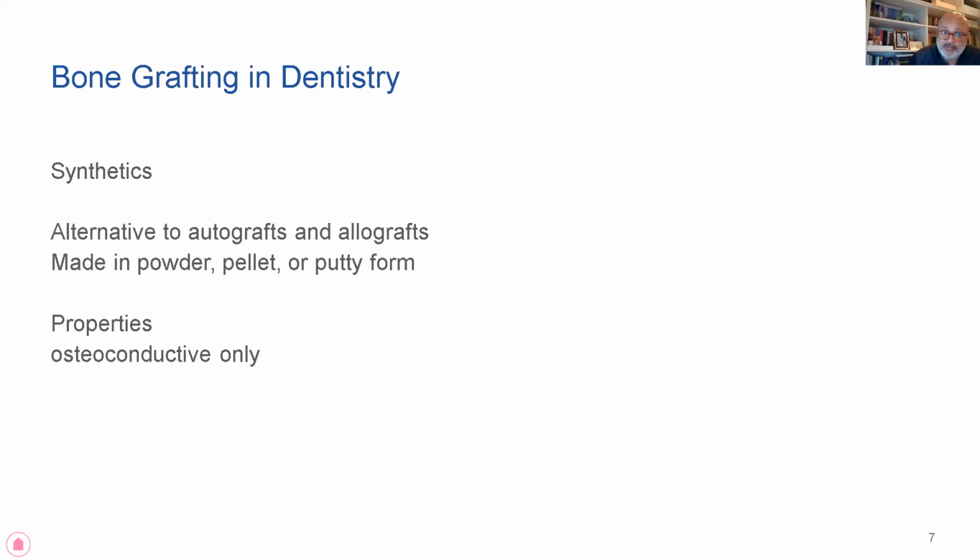Alternative to autografts and allografts, obviously, it's usually made in a powder, pellet, or putty form. I've probably had the least success with the putty form. I have had dentists that use putty exclusively, particularly for socket preservation, and they get great success from it. They seem to find it's very easy to do and easy for the patient. The only thing about synthetics is that they're osteoconductive only.